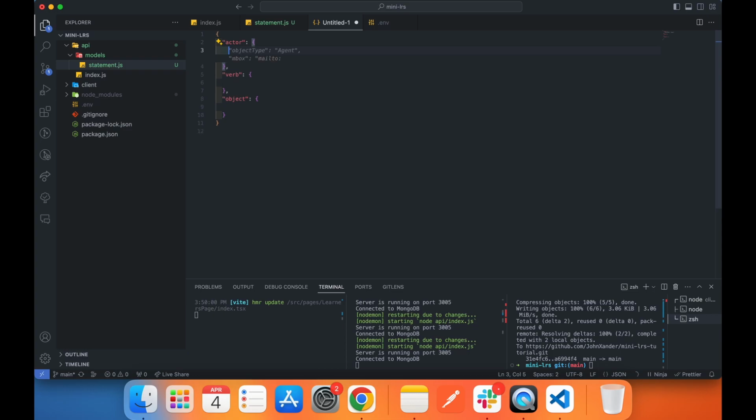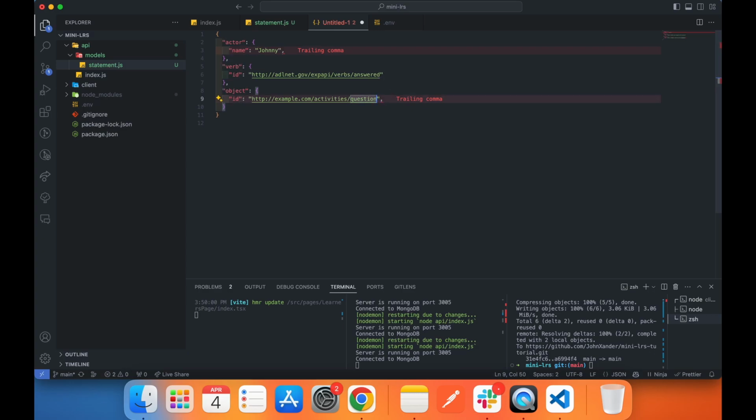It'll be something like, I can't actually remember exactly what it's going to look like, but a name, like Johnny. The verb will be more like an ID. Answered. And then also there'll be a verb in here as well. So Johnny answered question, let's say, question 1.